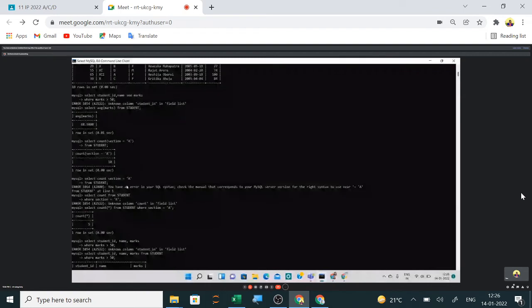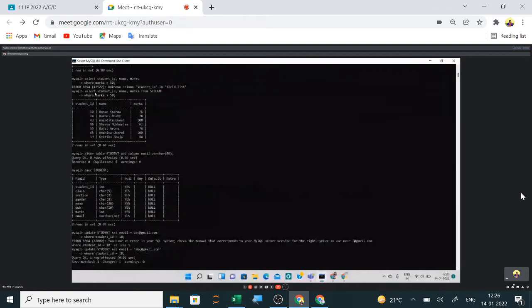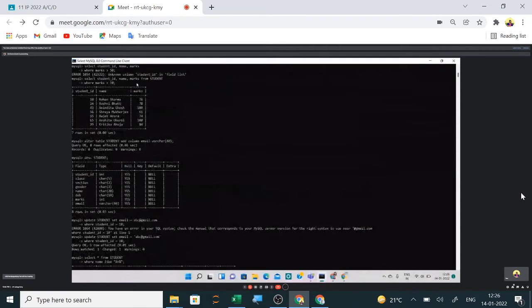Then it is told to select the student ID, name, and marks from the students who have got marks more than 50. So select student ID, name, marks from student where marks greater than 50, and the output is this.